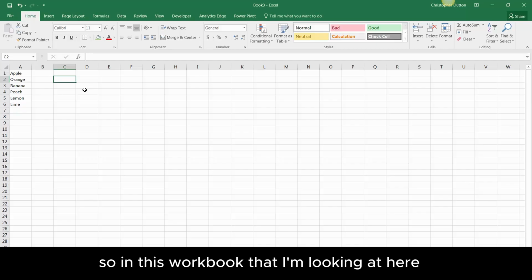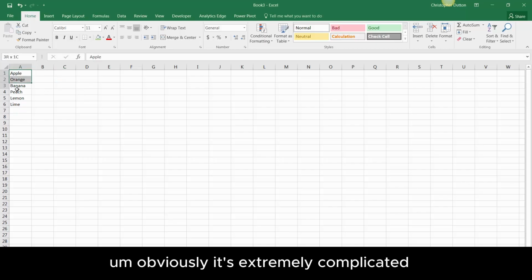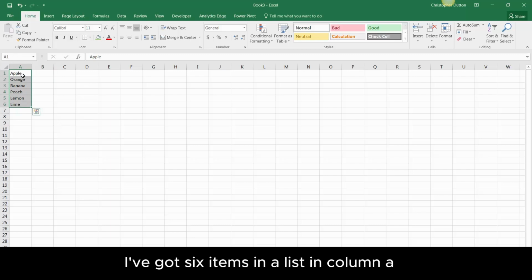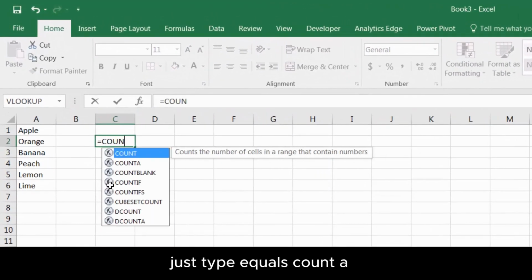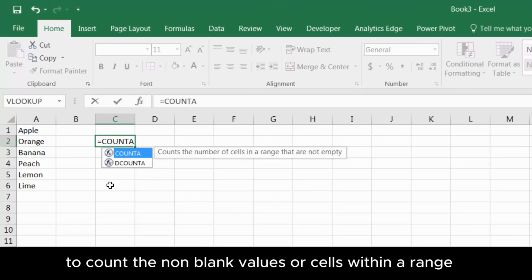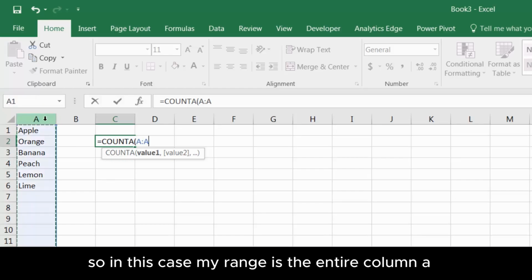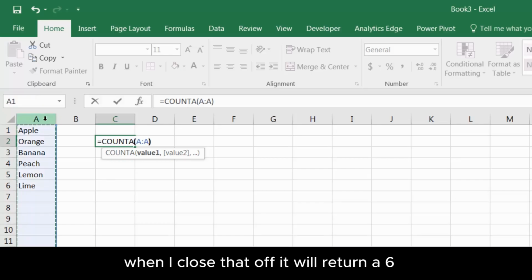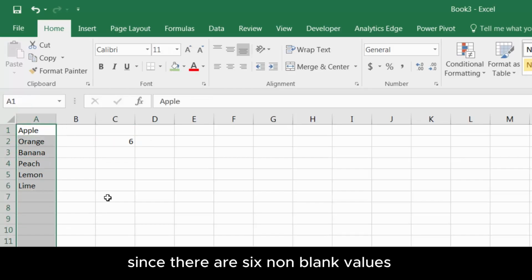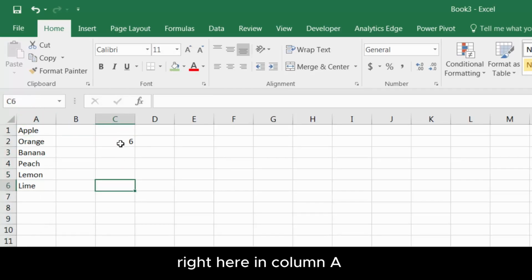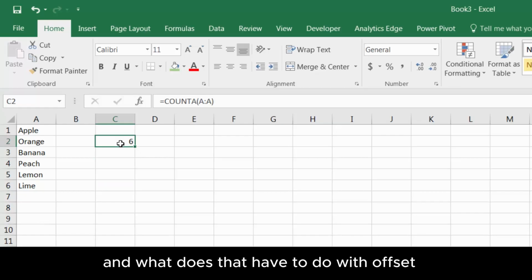So in this workbook that I'm looking at here, obviously it's extremely complicated. I've got 6 items in a list in column A. What I can do is use the COUNTA function, just type equals COUNTA, to count the non-blank values or cells within a range. So in this case, my range is the entire column A. When I close that off, it will return a 6, since there are 6 non-blank values right here in column A. Now, what does that have to do with offset?